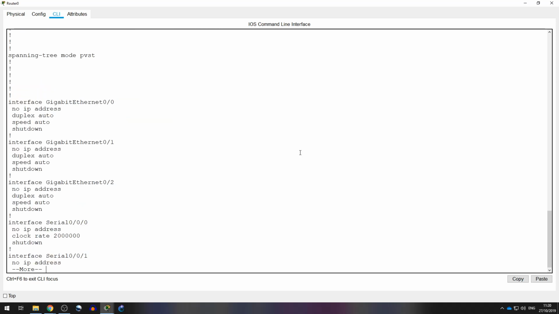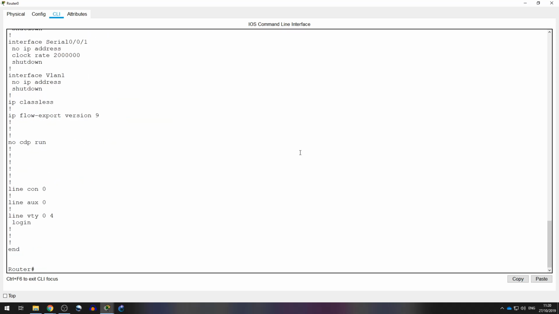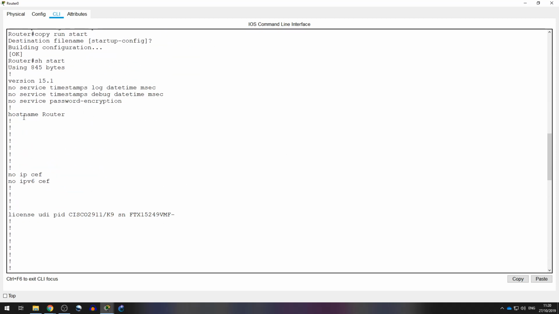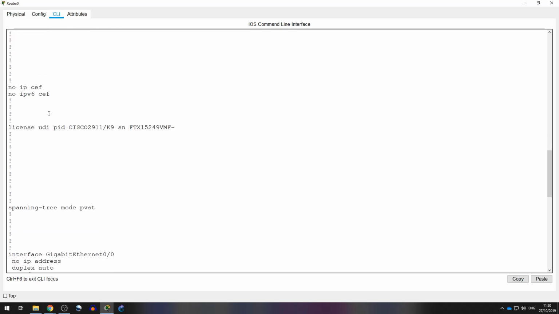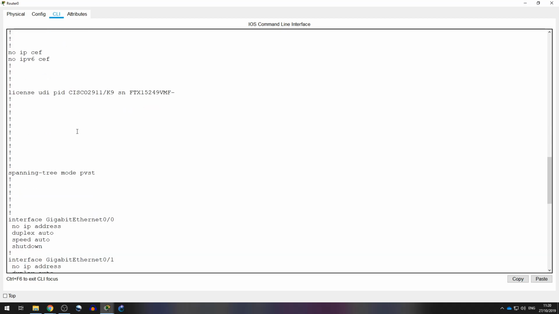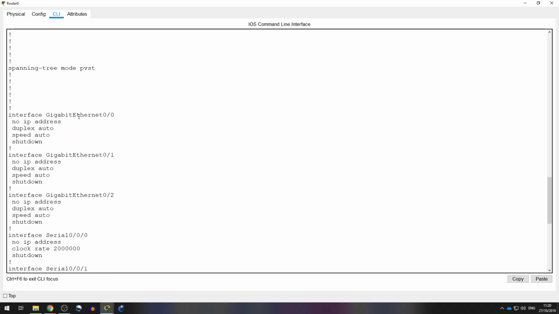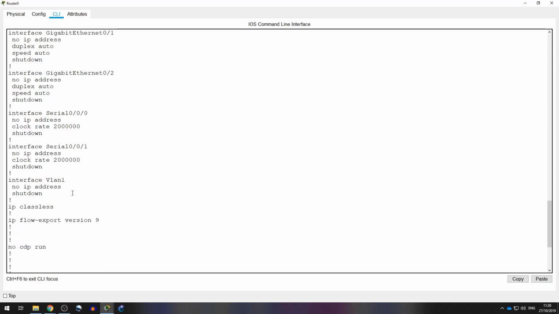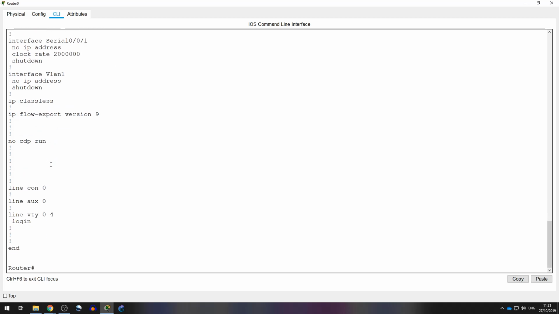And because we don't have any configurations yet, it'll just tell us that the host name is still router. We can change that. There's no IP configurations. There's no configurations on the interfaces. They're all set as standards. And we're only using VLAN 1, which is the default VLAN on every network device, interconnection device, I suppose.